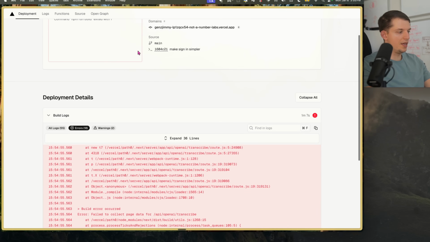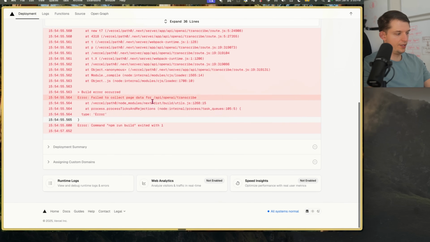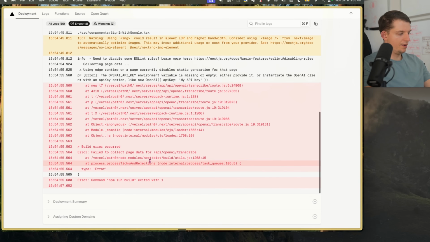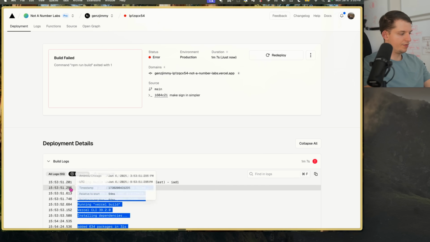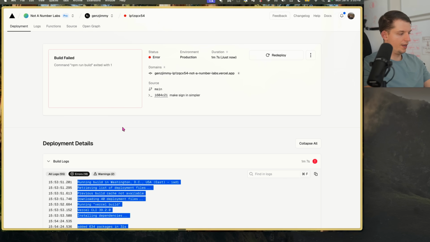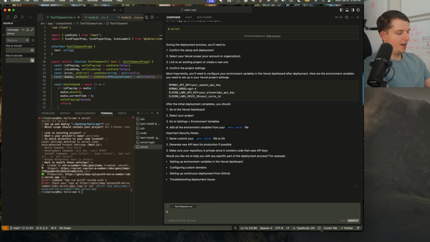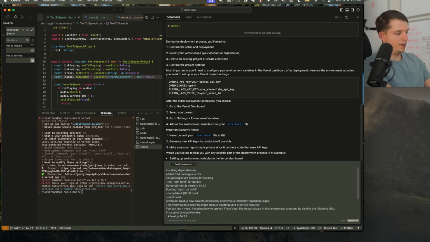Okay, cool, we got an error. This happens a lot when you're trying to deploy. It's not easy to deploy. What we need to do is copy the whole thing here. I'm gonna copy all of the text from the error warning, and I'm gonna go back to Cursor and say error on deployment, and we're gonna run this.